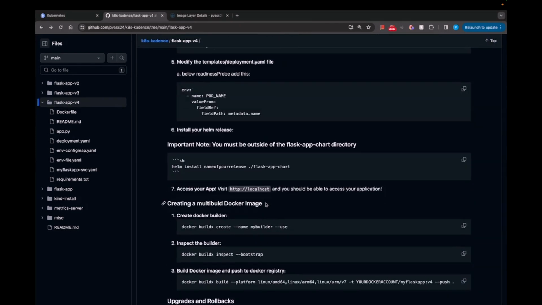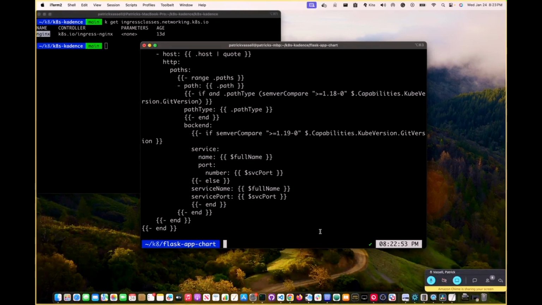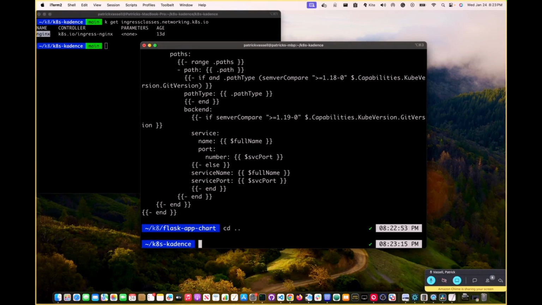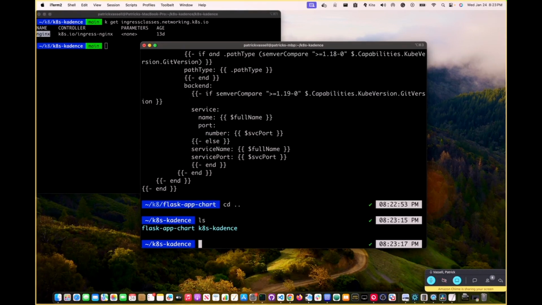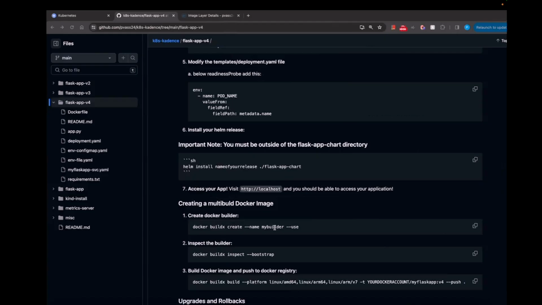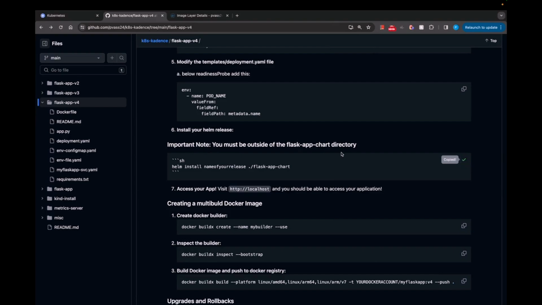So now that we've done that, let's copy this here and make some changes here. So I'm going to go ahead and cd back. I need to cd out of that file here, and we can ls, and we can see that we have our Flask app chart here, right? So I'm going to go ahead and do this. Let me copy that again. I don't think it copied.